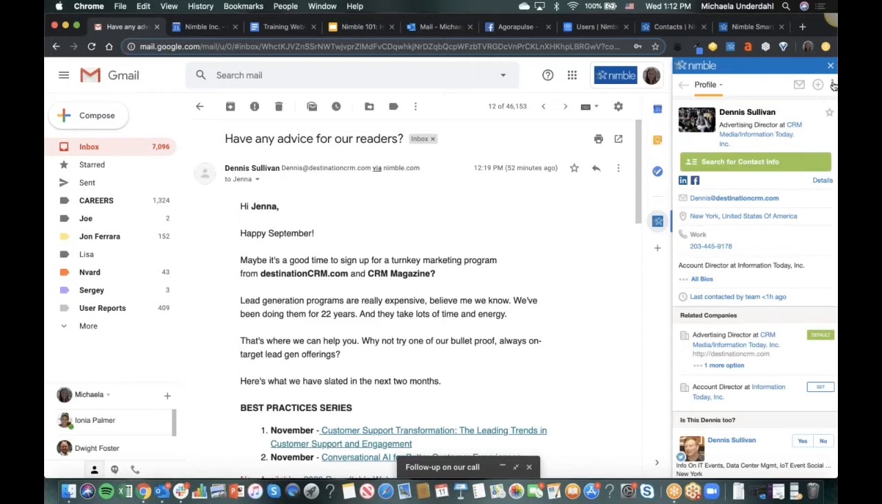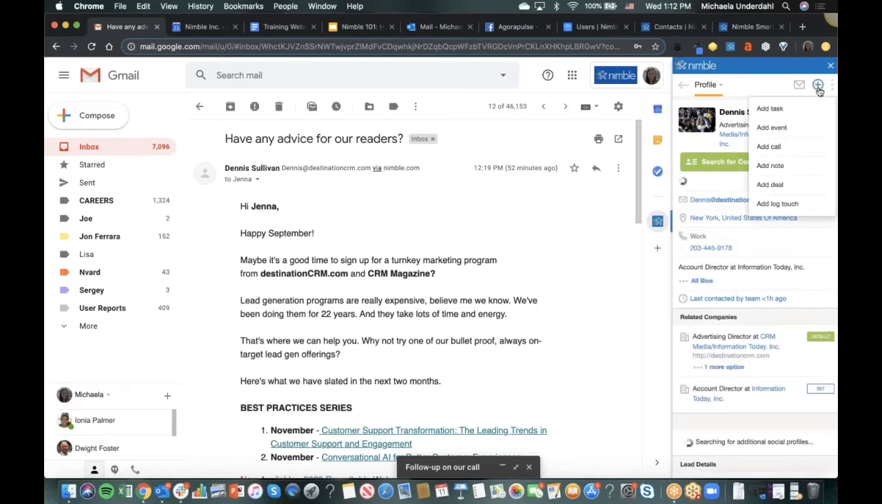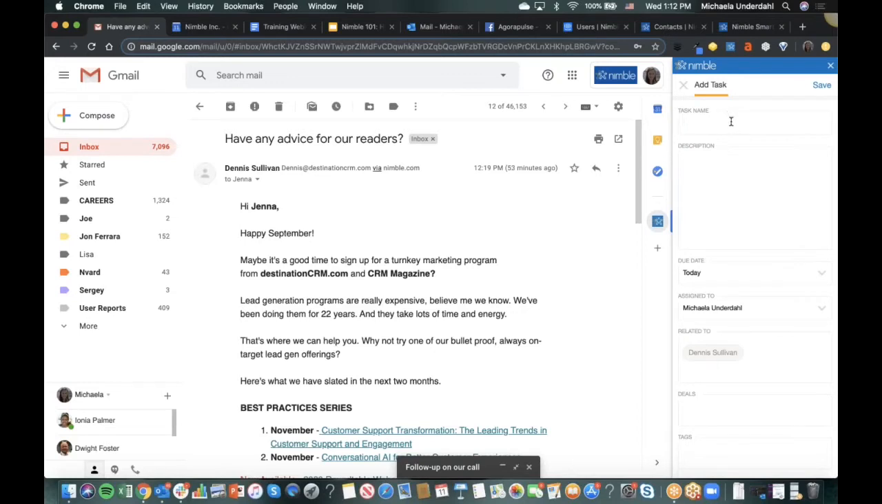If I save it and then later find out that I made a mistake, I could quickly edit the record straight from my inbox. I can also then take the next step, because when we have a prospect that we definitely want to reach out to, we want to make sure that we schedule the next step so we don't forget. The next step could be a task, and it could be a task for myself. I could write a description here or set the due date, or I could also assign it to anybody else on my team.